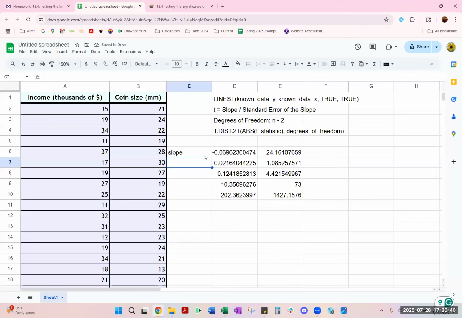And this one here is going to represent the standard error based on the slope. So this is going to be the standard error of the slope. So you can see what those values come out to be.